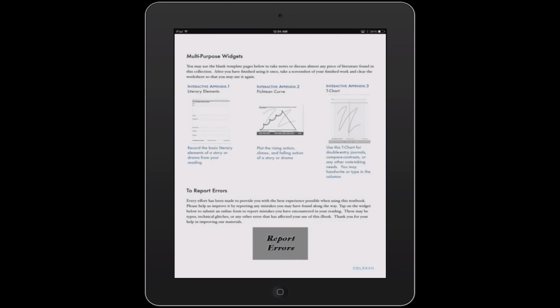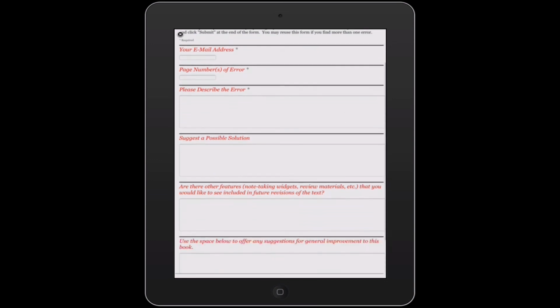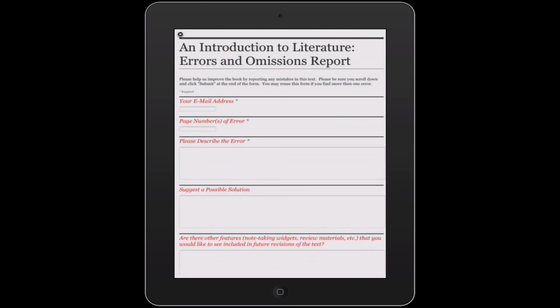I also have, at the bottom of this page, report errors. This is actually a Google form that I can submit information into that'll get dumped into a spreadsheet that I can then look at and see if there's mistakes that kids caught in the book or that other teachers caught in the book. So there's a lot of different ways that you can get information into and out of iBooks.